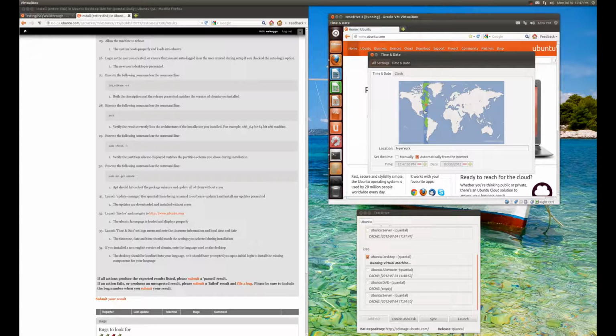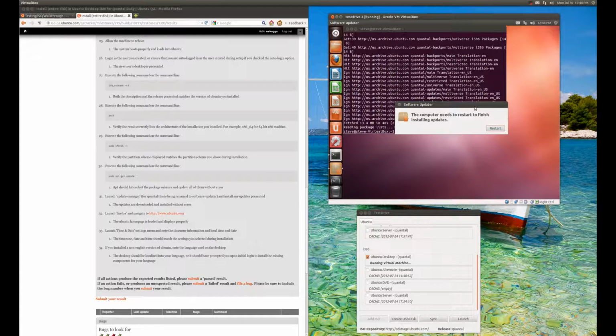And then finally, step 34, if we installed a non-English version of Ubuntu, we are to note the language used on the desktop. In this case, I used English, so we're set on that step, and you can see that the desktop is rendered in English. And it looks like our step 31 expected result also completed successfully, installing all of the updates, and now it looks like it wants to restart to finish the update installation, but it completed without error.